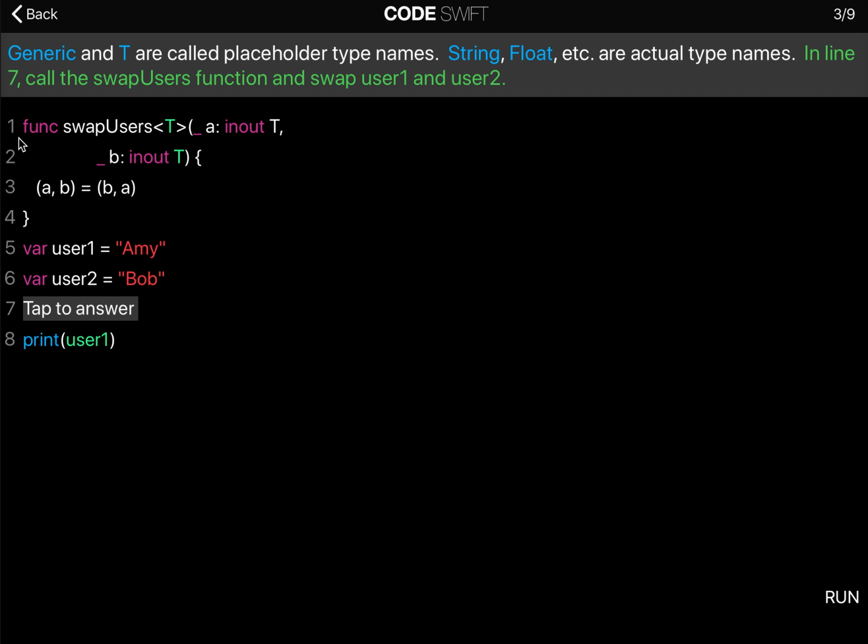So you can see we have a generic function here called swap users. It's written as func swap users. It's a generic type called T, and then we have two parameters here. The first parameter, A, is an in-out parameter of type T, and the second parameter, B, is also an in-out parameter of type T. Remember the syntax here.